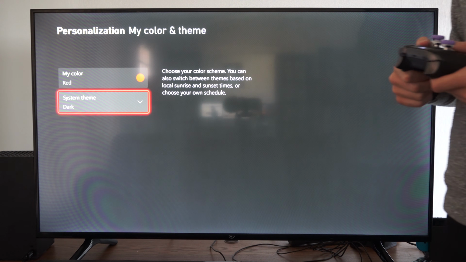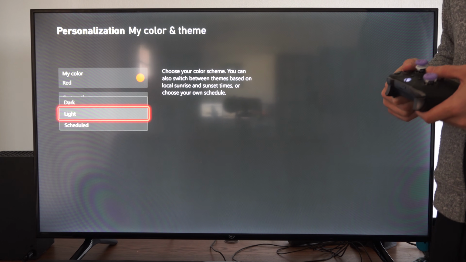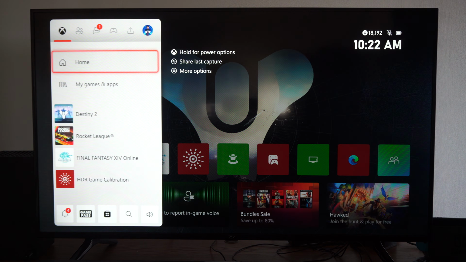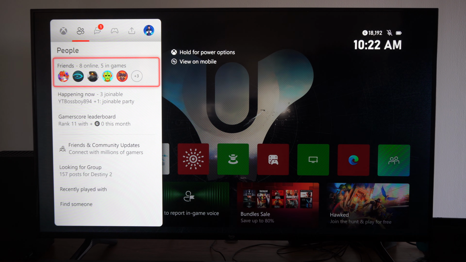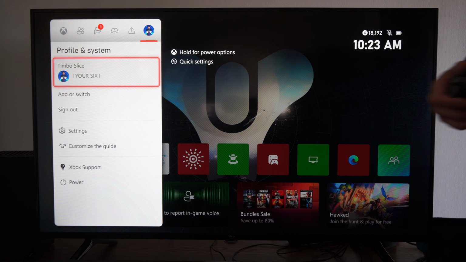Then we can go to the system theme. We have light or dark, or you can schedule it, however you want. So this is what the light one looks like. The dark one is default. So if you like this, you want this on your Xbox, go ahead and go to that setting and switch it on over. So I don't know if I necessarily like this one, but you might if you're out and about.